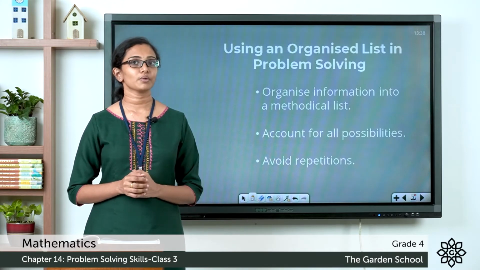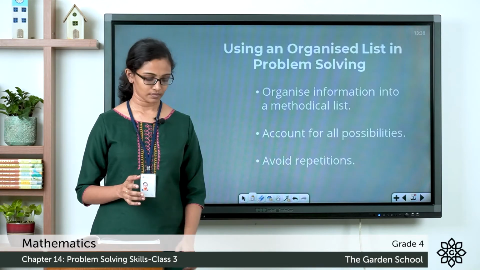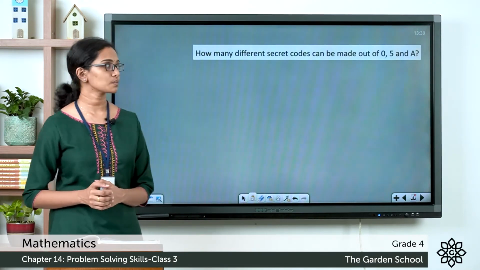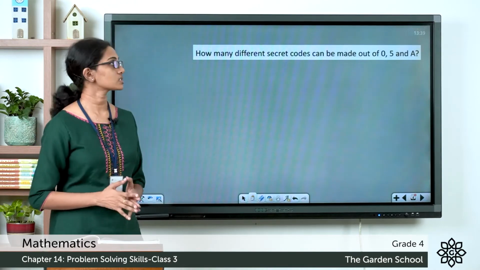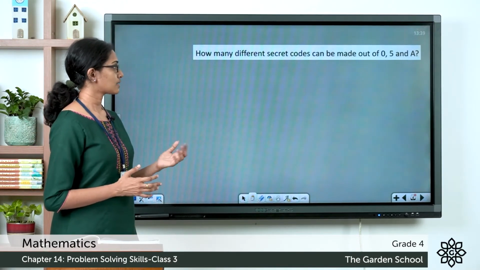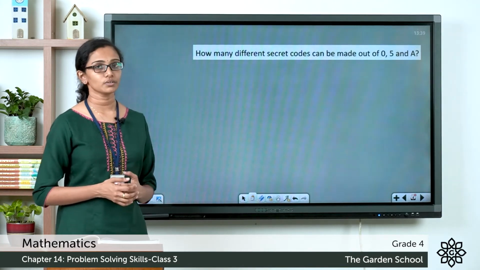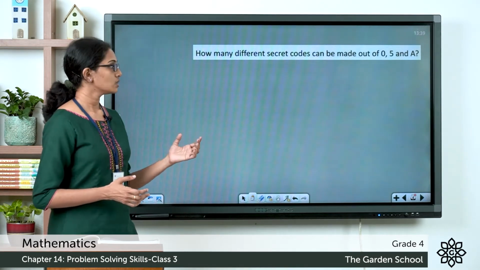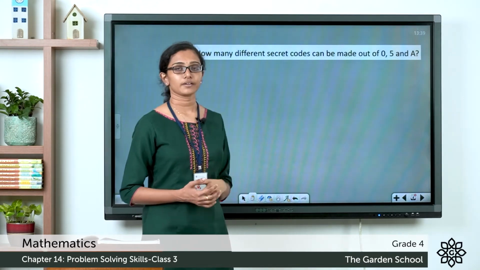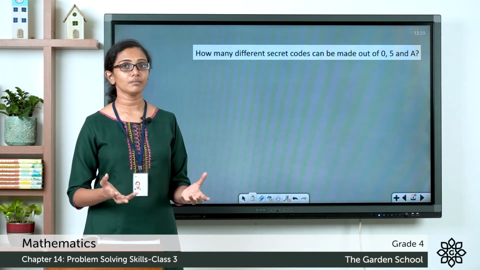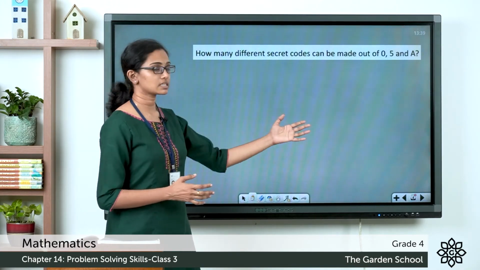So let's see an example of how we can use a list to solve a simple problem. So here is an example from your textbook. Let me read the question to you. How many different codes, secret codes, can be made out of 0, 5 and A? So what is given to you as information here? You have three things given to you, the numbers 0, 5 and the letter A. You're asked to find out how many different codes or secret codes you can prepare using these three.